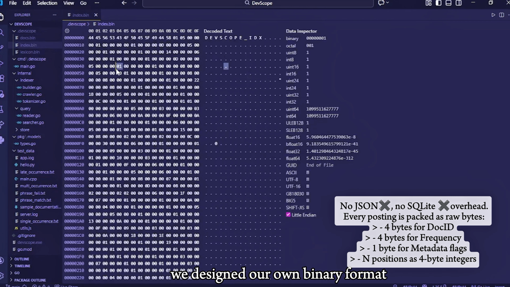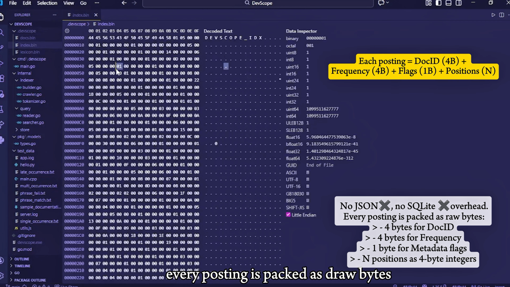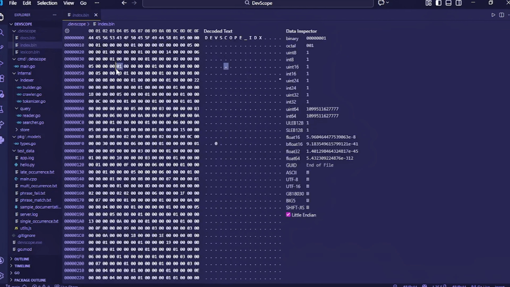We designed our own binary format. No JSON, no SQLite overhead. Every posting is packed as raw bytes. 4 bytes for doc ID, 4 bytes for frequency, 1 byte for metadata flags, and then positions as 4-byte integers. This compact structure lets us seek directly to any term's data without reading the whole file.